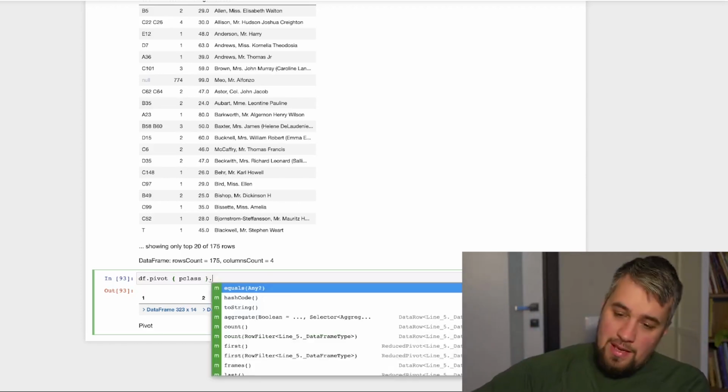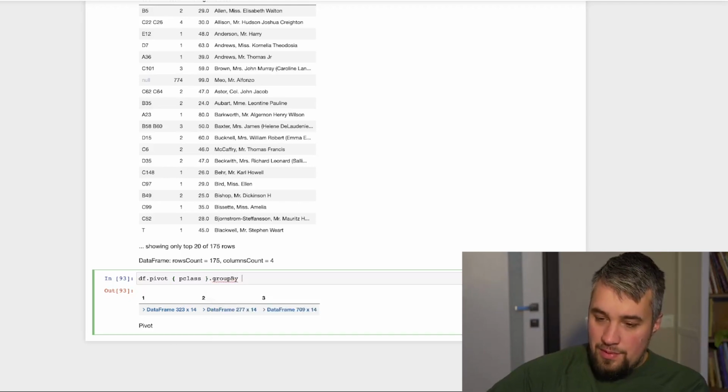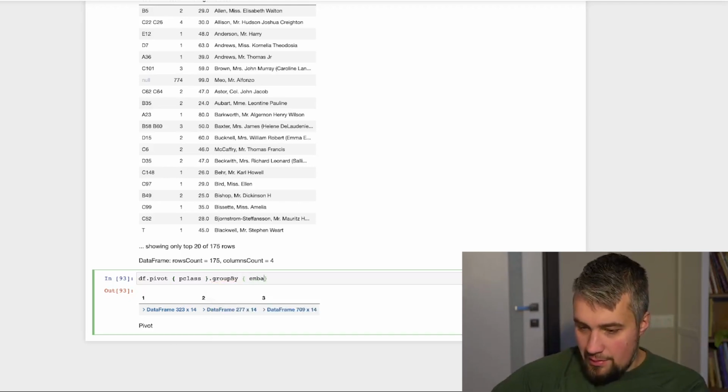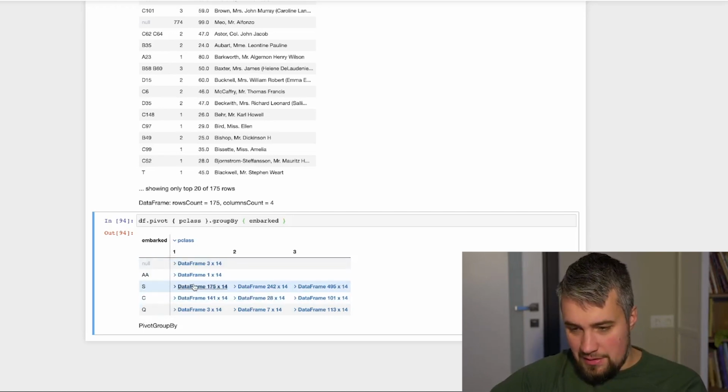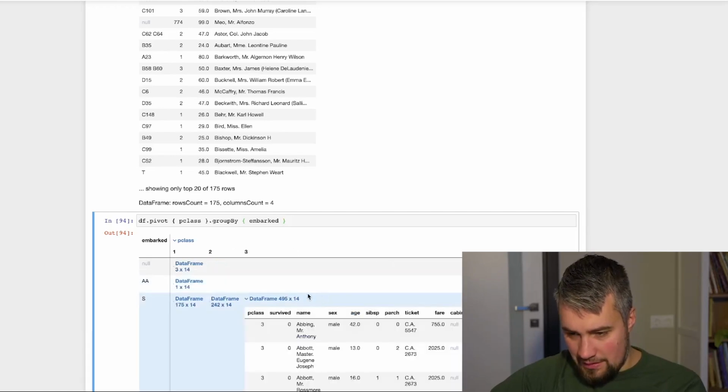So to do this, we add grouping. So pivot by P class and group by, for example, embarked, the city where the person embarked onto the Titanic. If you do this, you can see that we have P class with 3 columns inside, and we have column embarked with its values, similar to the original group by. So here it's a matrix, and the values of this matrix are data frames that we can expand and explore.